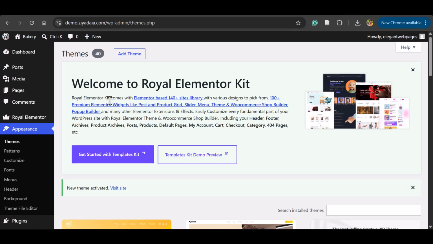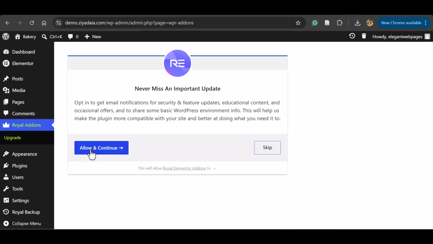Royal Elementor Kit comes with an Elementor based 140 plus sites library with 100 plus premium widgets. So let's click Get Started with Template Kit. It will install the Template Kit library. It will take a couple of minutes depending on your internet and the hosting speed. Dismiss this one. Click Allow and Continue.